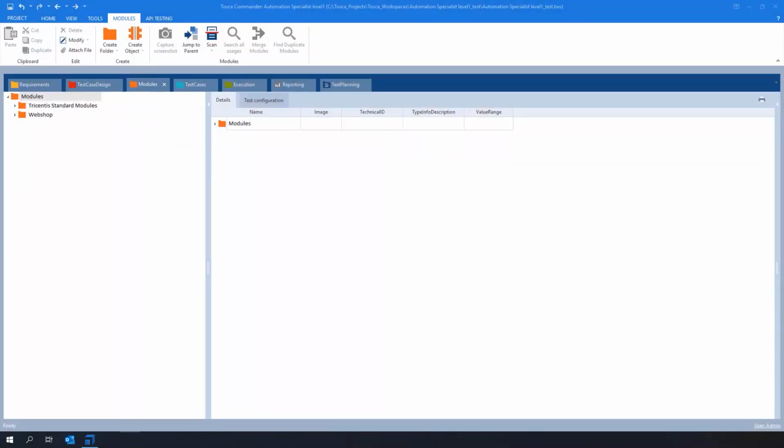In this video, we will cover the different scanning options that Tosca provides. As you know, each time Tricentis Tosca scans UI or non-UI applications, it creates modules that contain all the technical information that you need to steer the controls. These modules are created in the Module section.